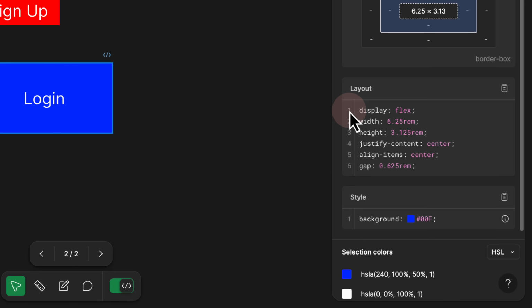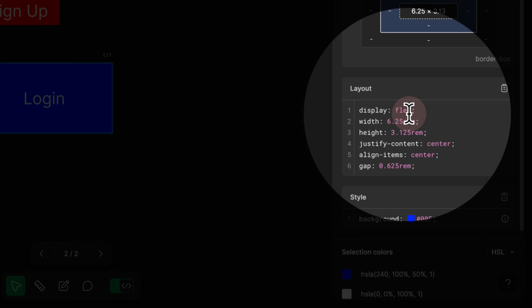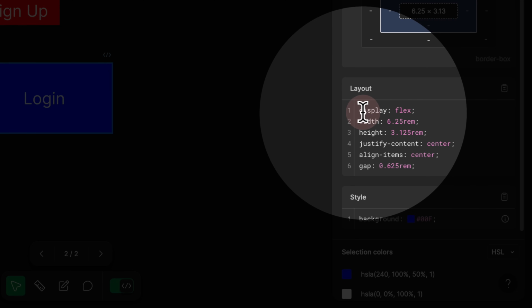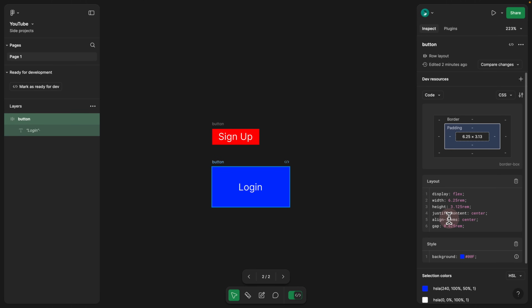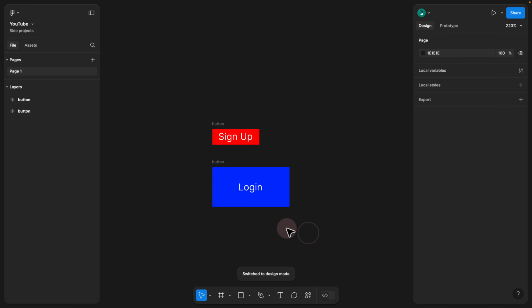Once I click on it, if I go ahead and zoom in, here we see that we have a display called flex. And also flex has some properties which are called justify content and align items. By giving these values to my button, I'm able to center align my login text inside my container. So what I would do is I would go back again to the design mode.